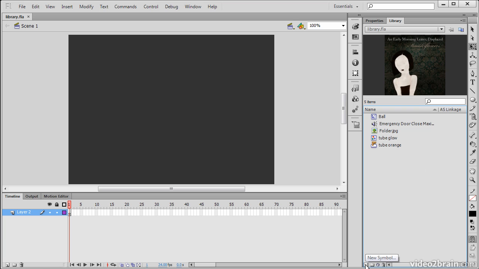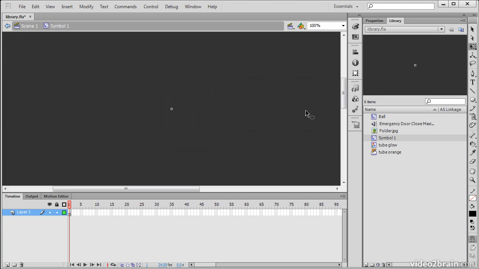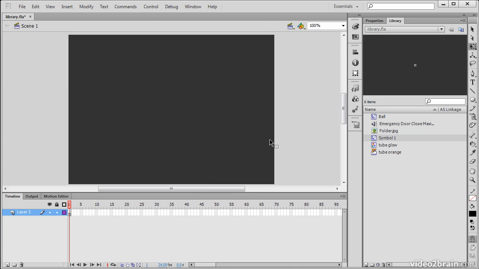We can create new symbols from this new symbol dialog. So we can choose whether it's a movie clip, button, or graphic symbol, and I'll just leave this as the default. And you'll see that it creates that symbol for us, and it also brings us within symbol editing mode here. Let's jump out back to the stage.